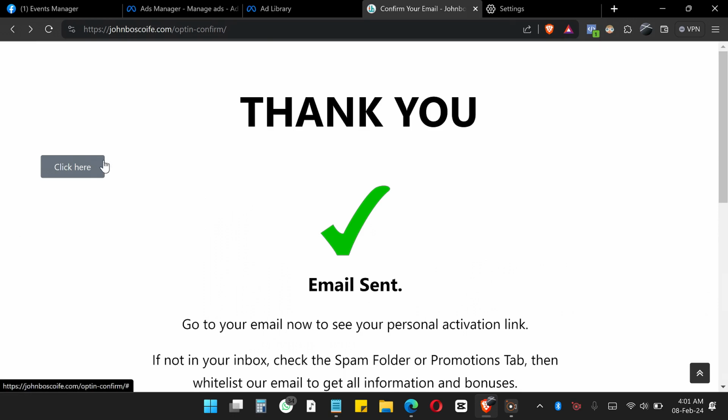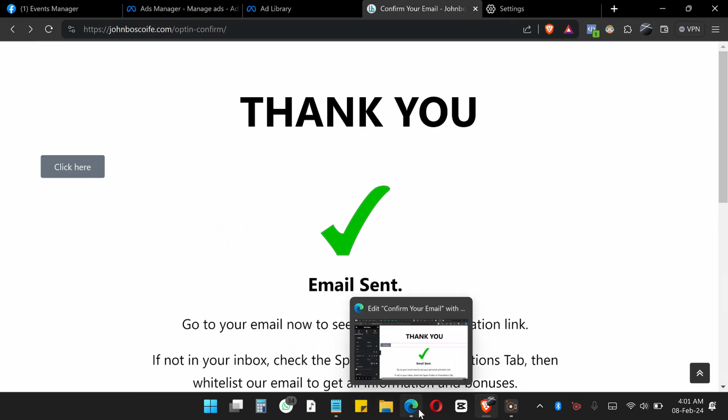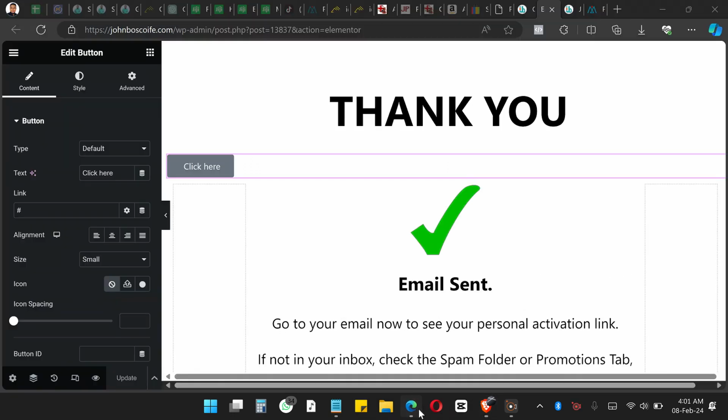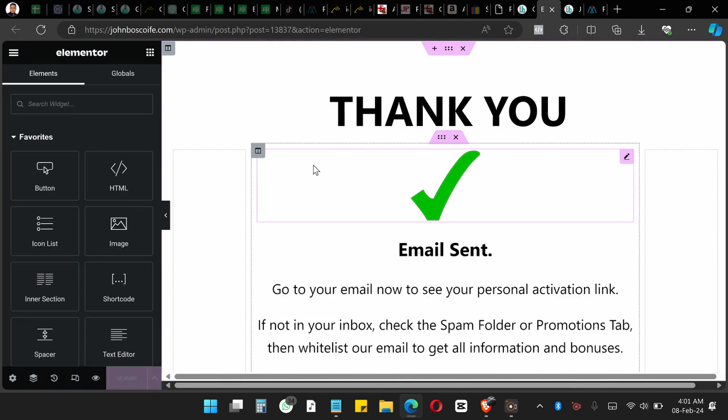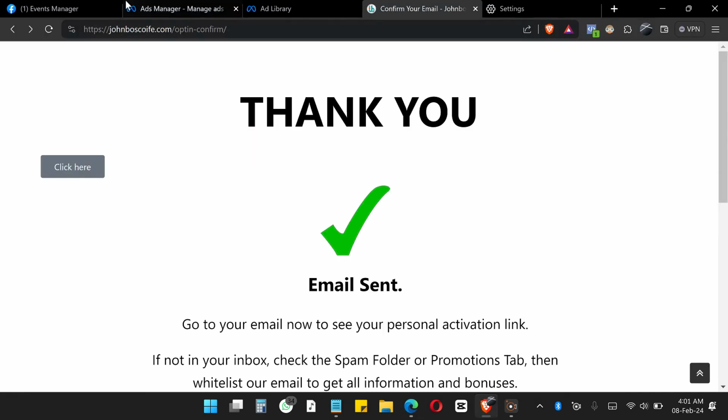What about this button? Now that you have inserted your pixel correctly, just go back to the page builder and delete that button. You don't need it anymore. Delete it and update your page so that your page looks exactly the way it's supposed to be.